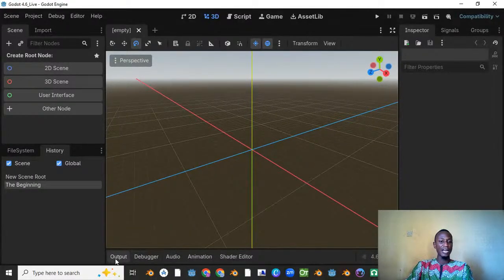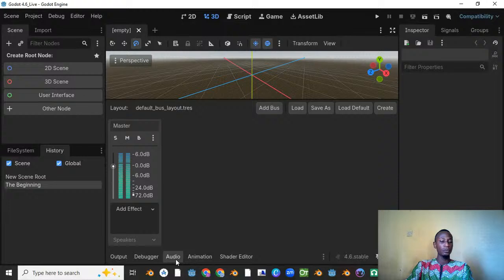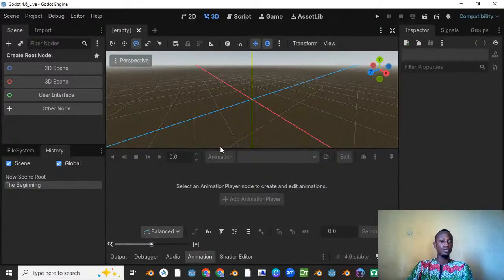Then down here you have a sort of panel that is hidden here for output, for debugger, for audio. Even when you start doing animation, you will see some of those things still appearing just down here. You can see the animation here, or the animation tree, or terrains. If you work with terrain, you can get all those things from here.